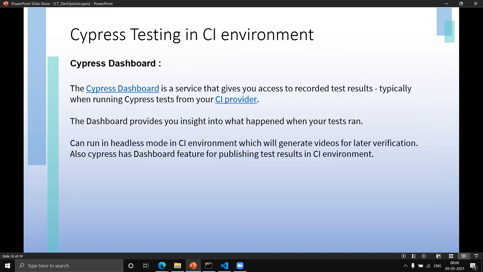One of the main special features is the dashboard feature. Again, the dashboard is available for free use, and the paid version is also available. For free, we have some restrictions. For paid users, we have more facilities, reporting facilities, everything is available. So the Cypress dashboard is a service that gives you access to the recorded test results, typically when running Cypress tests from your CI provider.